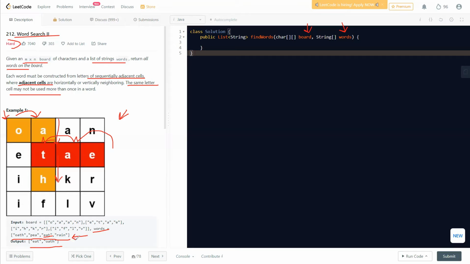Let's think intuitively of what we can do. We somehow need to find the word character by character because that is a character array given to us. So we need to traverse through the whole board, going character by character, and in all four directions, finding if there's a match in the top, the left, the right, any direction. So how can we go about that?